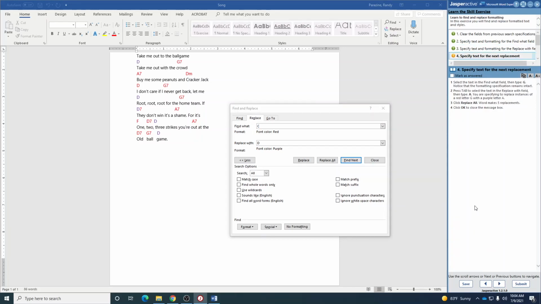So the next one, select the text in the Find What field. So where it says C, we're going to change that to a capital G. Notice that the formatting specification remains intact. Press Tab to select the text in the Replace With field. We're going to type A. You're specifying to replace instances of a red letter G with the purple letter A. Click Replace All. Word makes 5 replacements. Click OK to close that message box. You can mark this as answered.